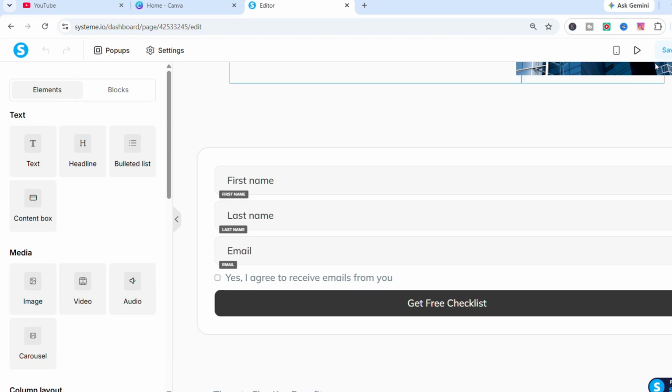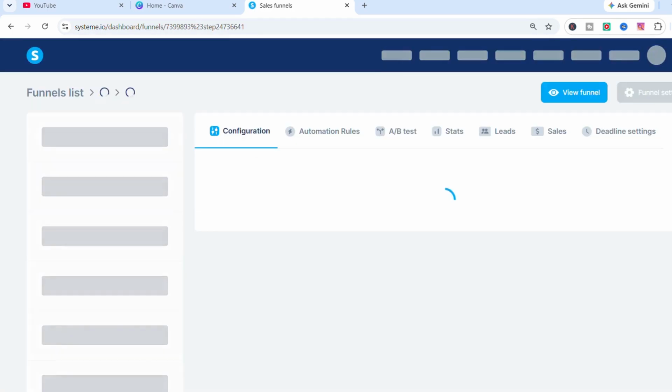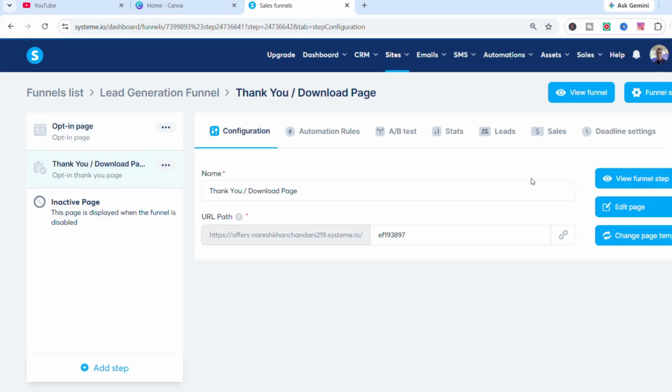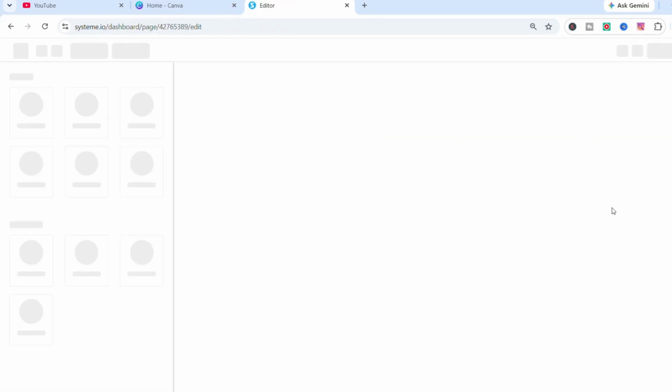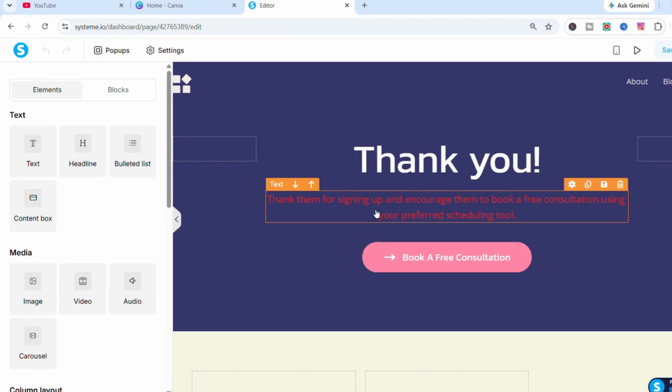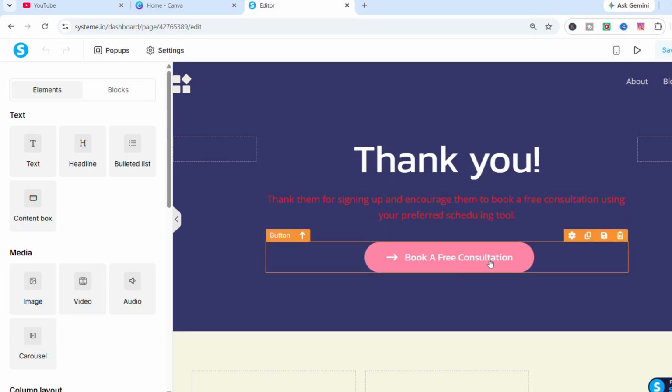Step 3. Create a thank you page. After someone submits the form, redirect them to a thank you page. Thank them for signing up and encourage them to book a free consultation using your preferred scheduling tool.